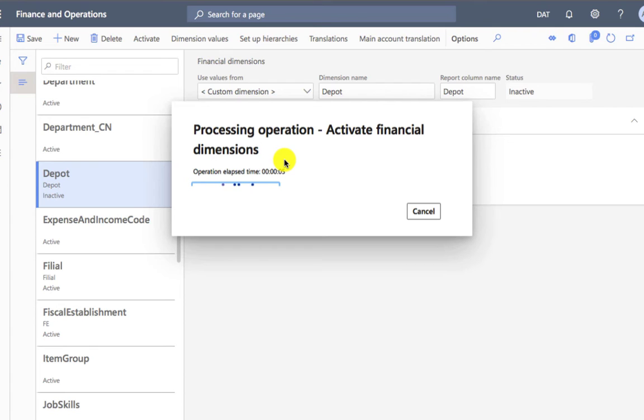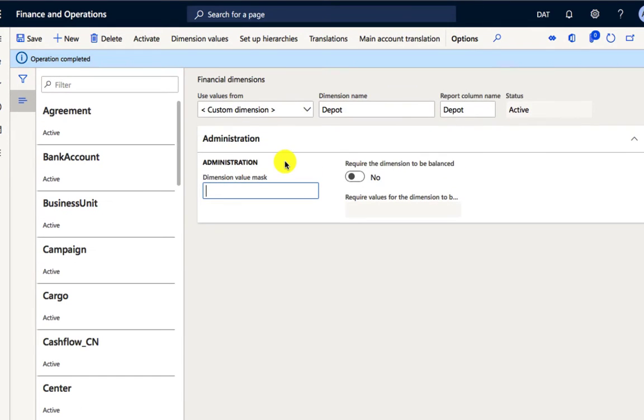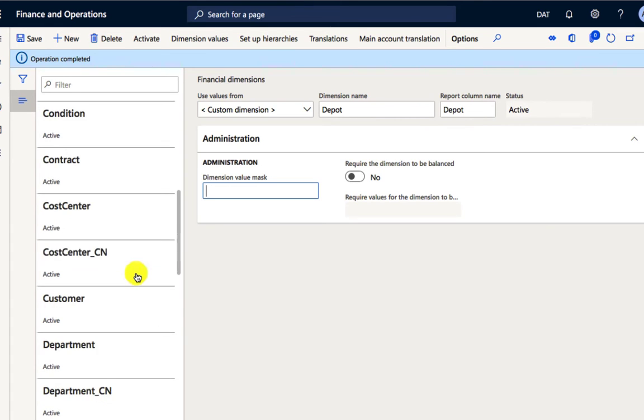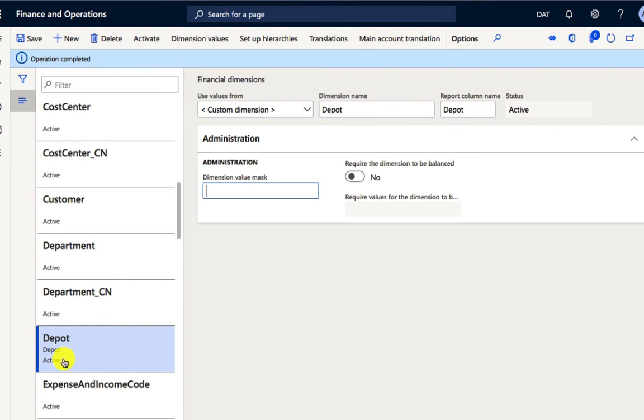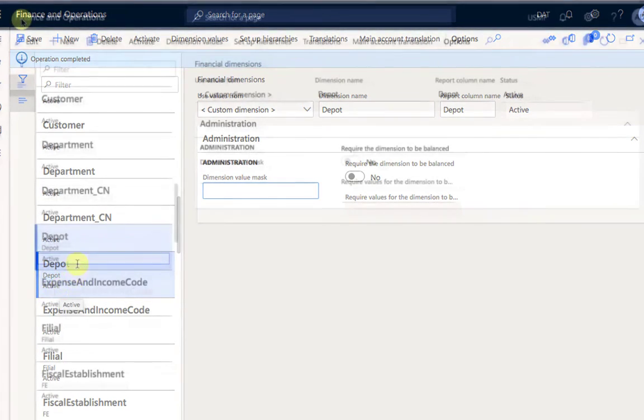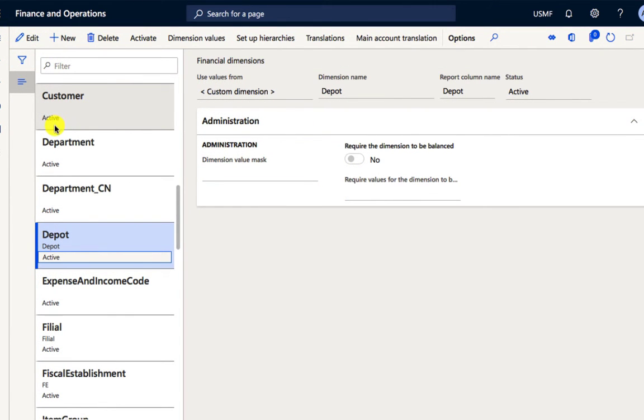Once this is done, I would be able to see this financial dimension as part of the list in my account structure. I will see it in my advanced tool structure, which we are going to be looking at later on. I will also see it in my general journals, or any other journal when I want to post a transaction, so I'll be able to select the dimension value there. So as you can see, I think it's completed now. If we go back, we can see it now has the active status.